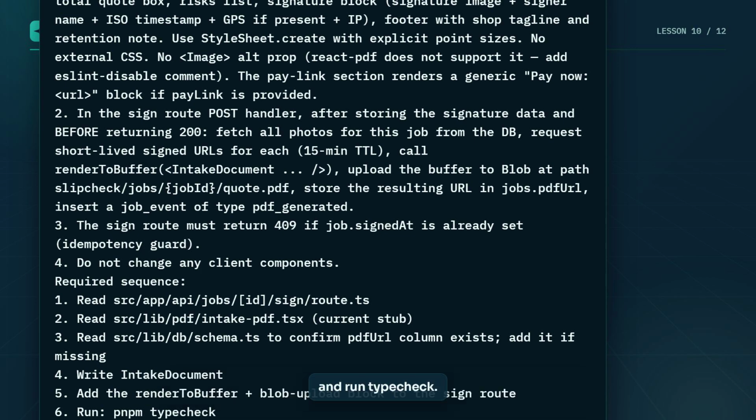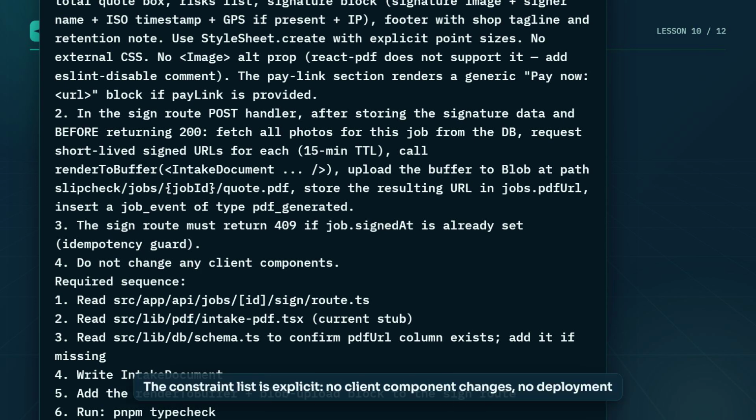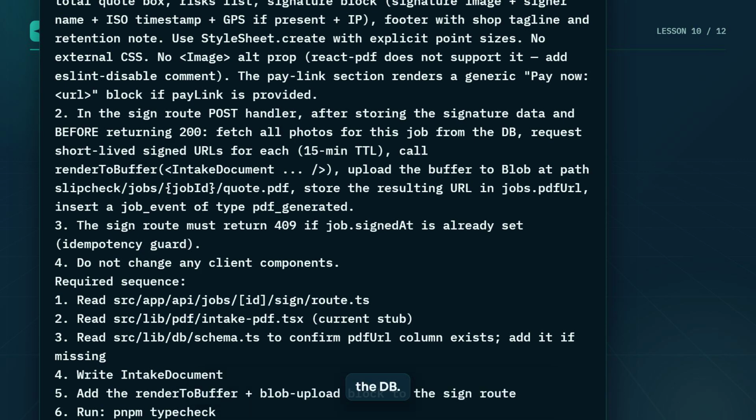The constraint list is explicit. No client component changes, no deployment steps, SlipCheck/ as the blob prefix, synthetic data only. The acceptance checks are concrete. SlipCheck exits 0, the sign root returns 409 on a second post, and a PDF URL appears in the DB. The same prompt runs unchanged in Codex.